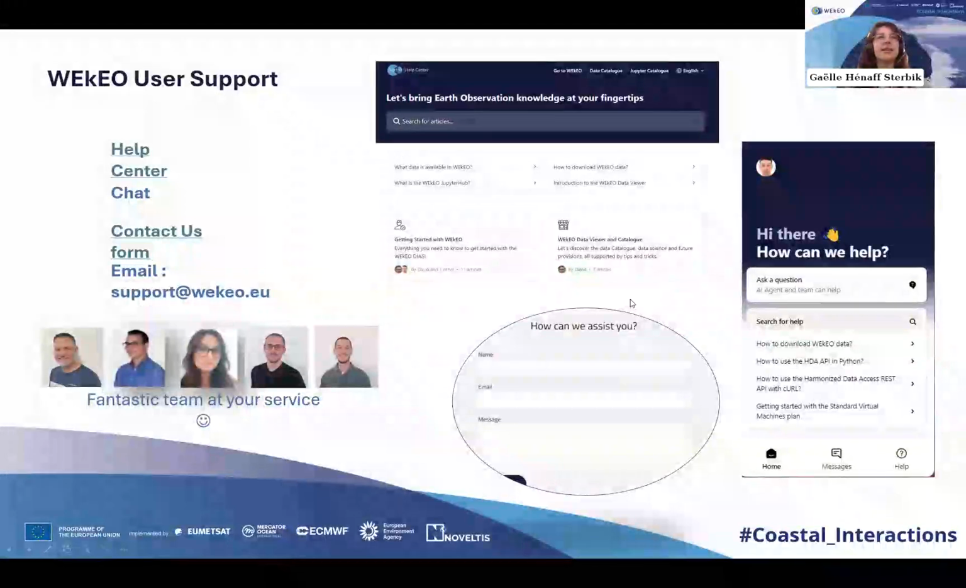And finally, as I said, if you have any question, it is very easy to contact the user support. You can do it either by email or through the help center on the WEkEO website, and it's very easy to ask them any questions. There are also a lot of already published articles on the frequently asked questions.